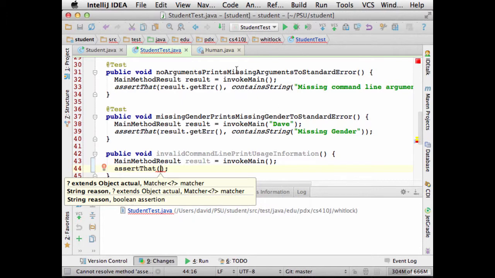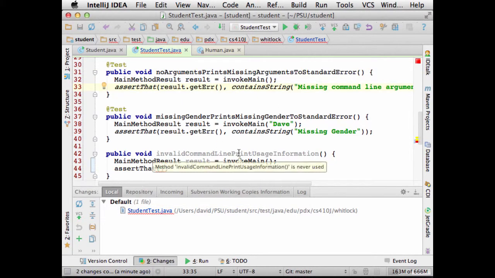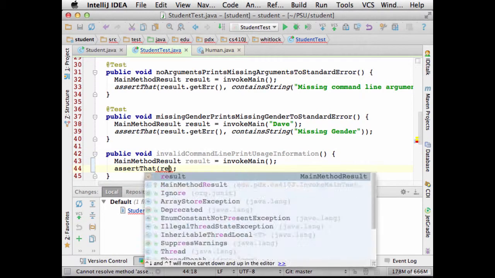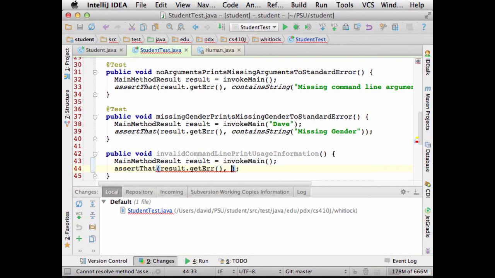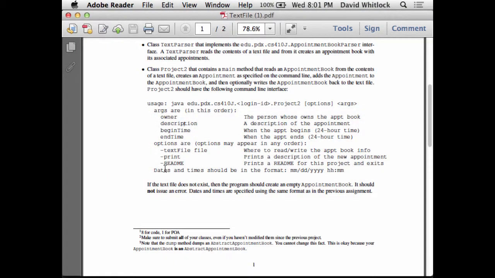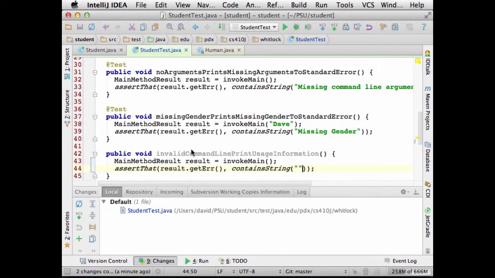Okay, well, I've already got that up here. So I want to make sure that there's usage information. So what do I want the usage information to look like? Like that whole thing, yeah? Well, let's see here. Now this is for project 2, so let's make up some usage information for the other one. I guess it just looks like this. Args are.